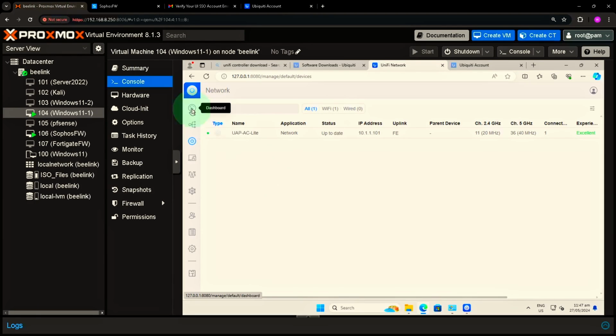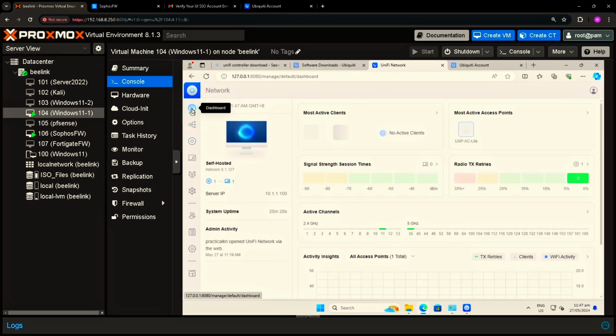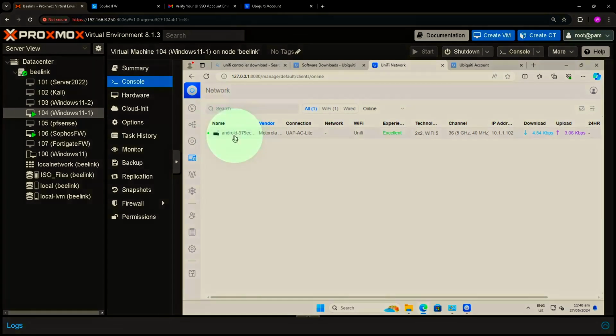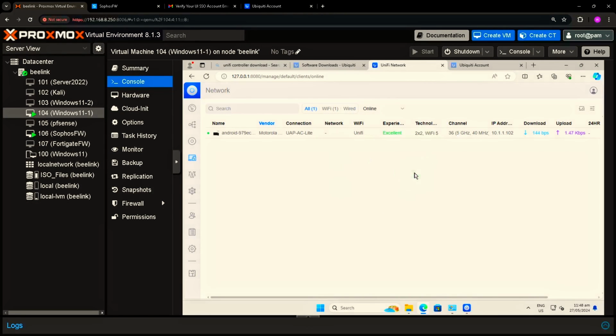Back in the Unifi dashboard, we have one client that shows up in here, and let us click this icon. We can see the details of the client connection. The name of the connected client is an Android vendor named Motorola. The connection is associated to UAP AC Lite on Wi-Fi network named Unifi. Experience is excellent, meaning the client is getting good wireless signal. This AP is a 2x2 MIMO Wi-Fi 5 technology. The channel connection is on 5 gig and the IP address is 10.1.1.102. We can also see the download and upload usage.